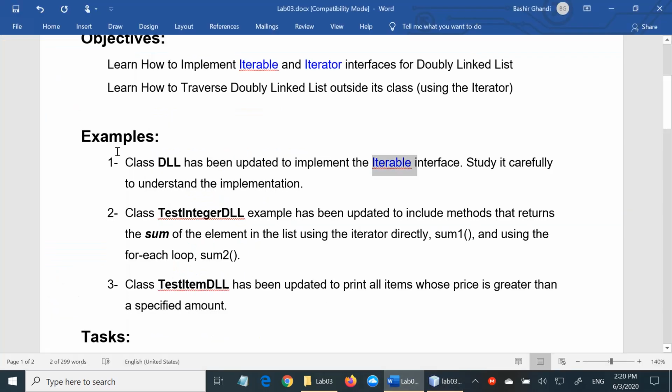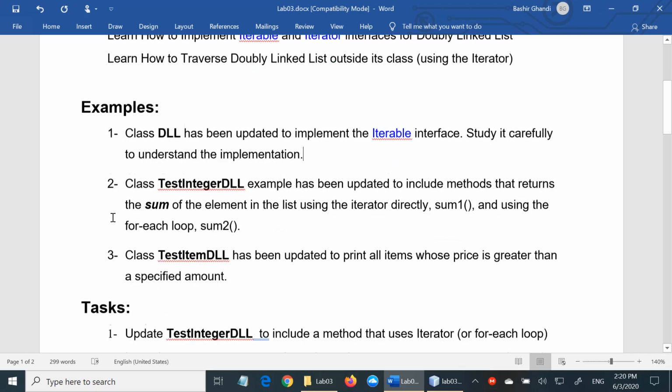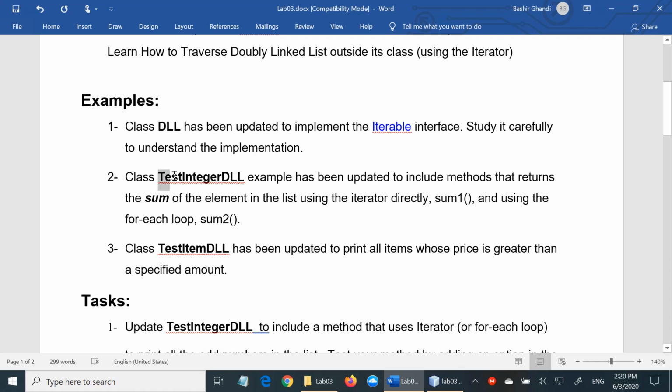So basically, this is what this is saying: the class DLL has been updated to implement the Iterable interface. Study it carefully to understand the implementation. I believe we studied it in detail in the class. We also studied the test integer DLL, the one that uses the DLL. Remember, the whole idea of having Iterable is to be able to traverse the list from outside the list itself. So from outside the DLL class, we should be able to go through the elements of the DLL.